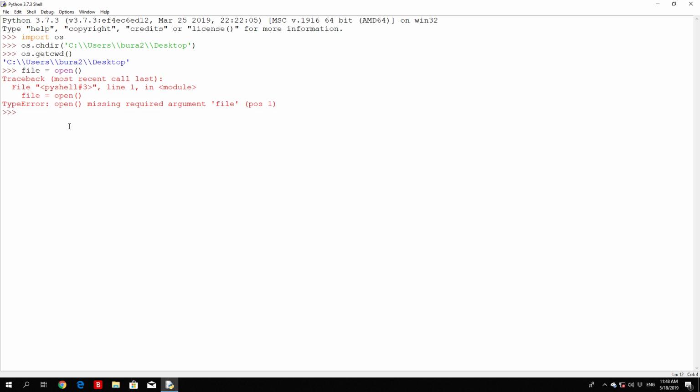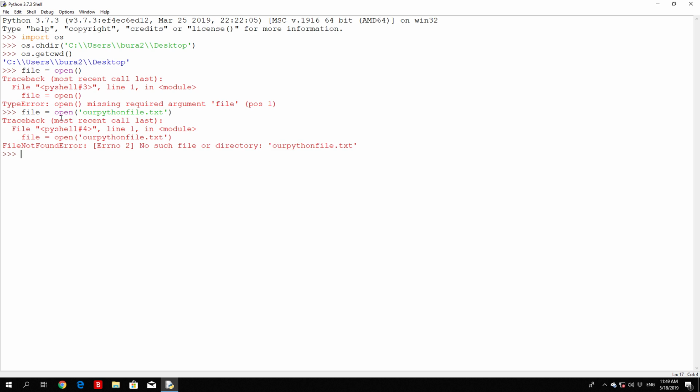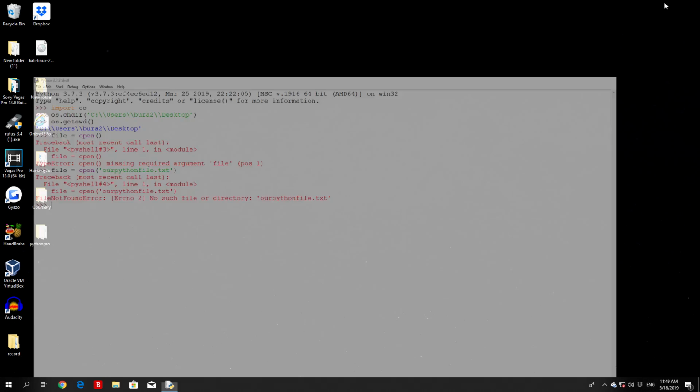Yeah, of course, we need to specify the actual name of the file. So file equals open, and then in between the brackets, you can either specify one or two arguments depending on what kind of opening you're doing. For the first time, we're simply just going to specify the name of the file, which is going to be our Python file.txt. No such file or directory. Yeah, this is a file that actually doesn't exist, therefore we can't really open it like this.